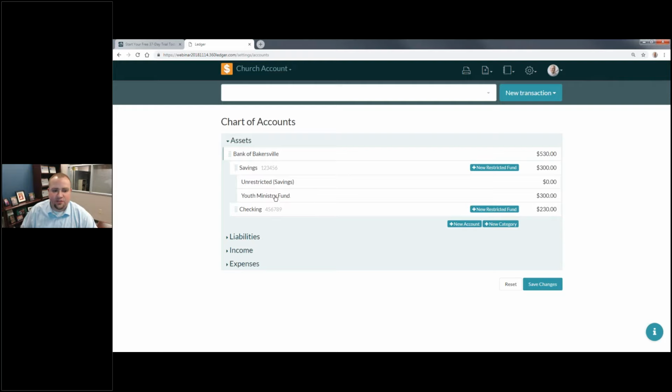You can see our youth ministry fund has $300 in it. That's our savings account. We don't have anything unrestricted right now. So the total is $300 there. And the Bank of Bakersville as a whole has $530.